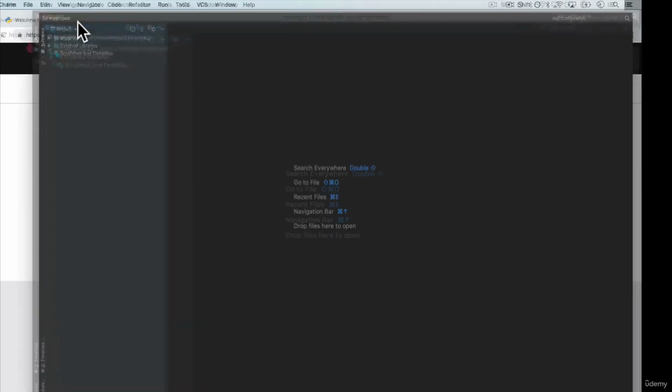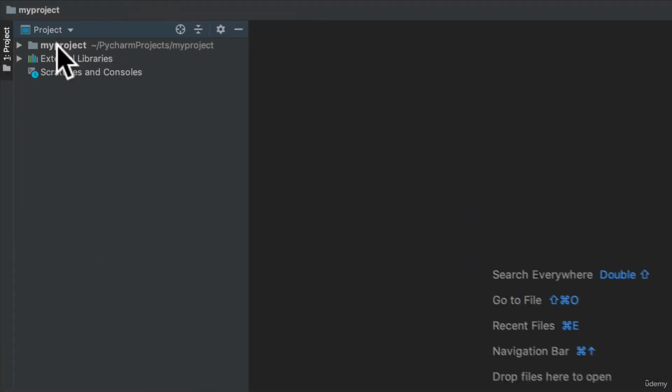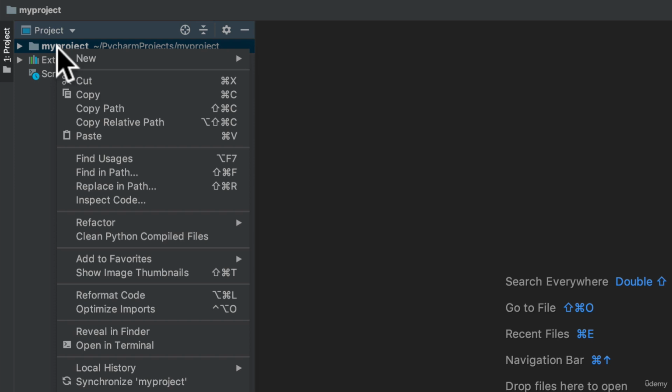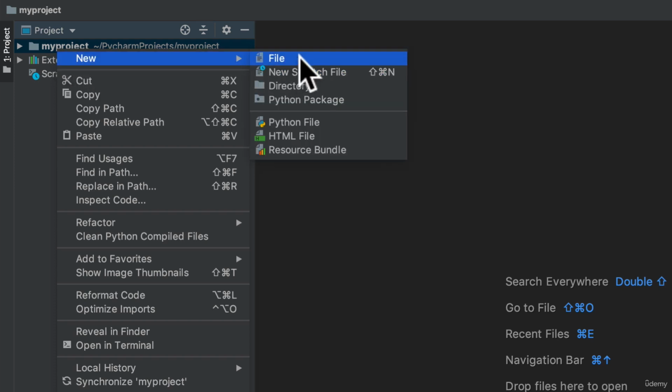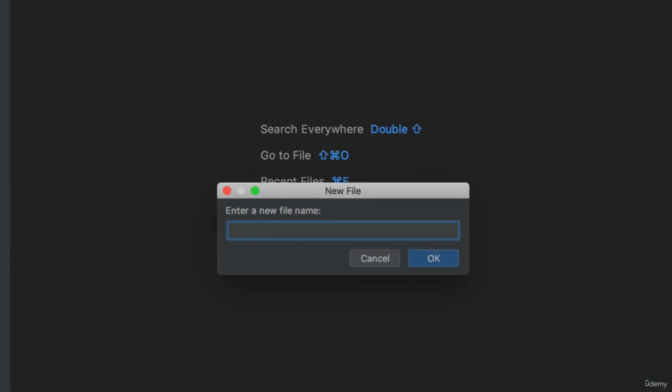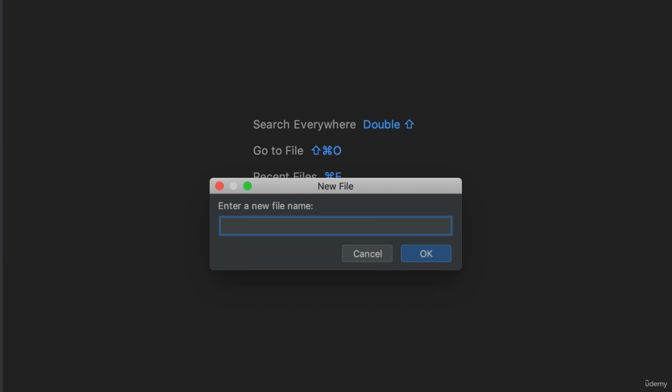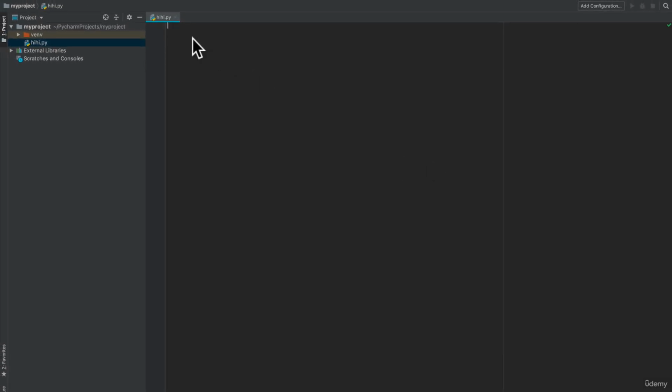Let's make this a little bit bigger. Now, with my project here, I can right-click, say New, and then select File. Our file, we'll just call it hi.py. Click OK. And there we go. We have our first file opened up, and we can just, once again, say print.